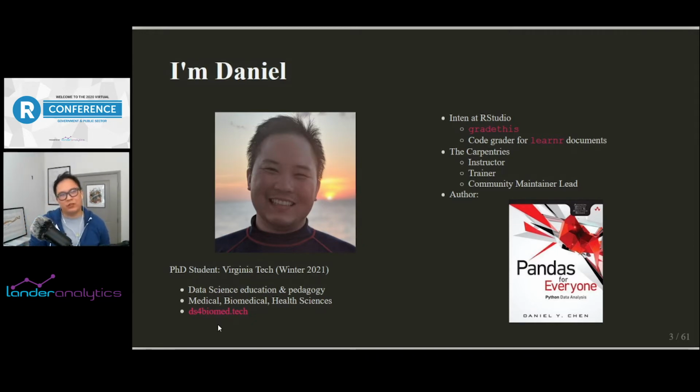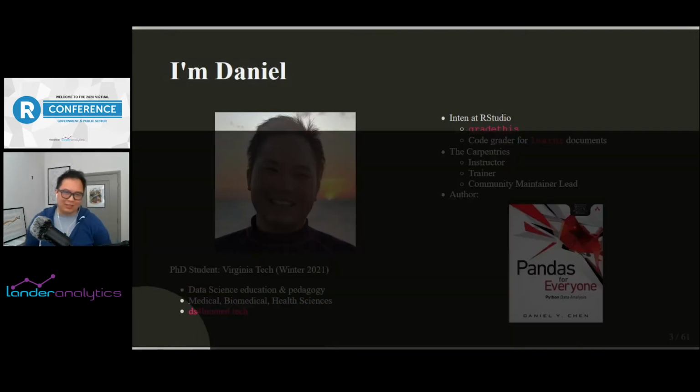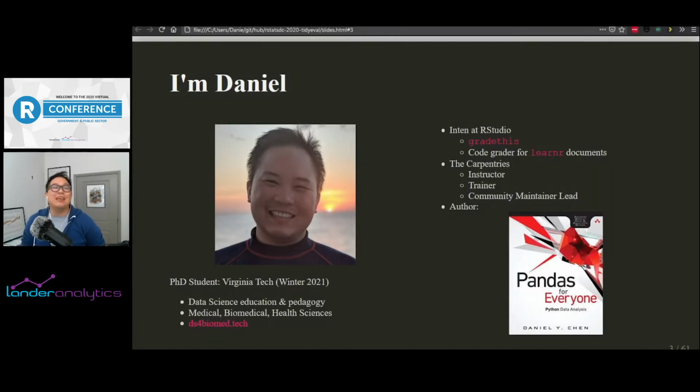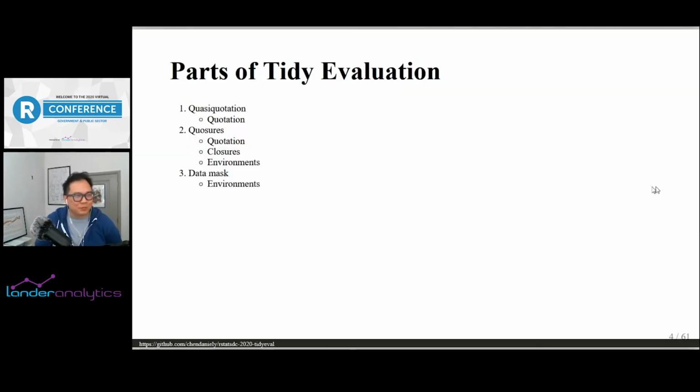In the past, I was an intern at RStudio, where I worked on the Grade This package, which is a code grader for LearnR documents. And recently, I've been involved in carpentry since 2014, so I've been an instructor since then. But recently, I am a trainer, so I am someone who can train instructors. And as of the last couple of weeks, I am officially the community maintainer lead. So I help manage all of the 50 plus lessons through the carpentries. And like Jared mentioned, I have a book that is a blatant ripoff of his book, which is called Pandas for Everyone.